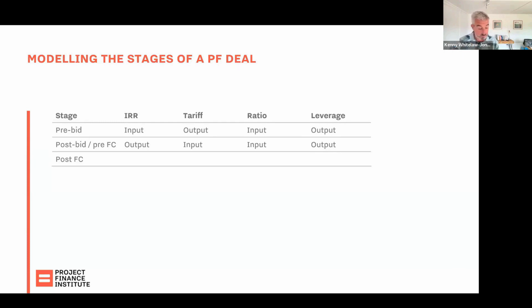Let's say we've got our EPC assumptions wrong, or time moves on and they get updated, or we get a different sense of what the yield is going to be. Well, the tariff at this point isn't going to move, because we've made our bed, as it were. So now the IRR is going to move around, but we haven't yet fixed the debt package. So the ratio is still an input and the leverage is an output.